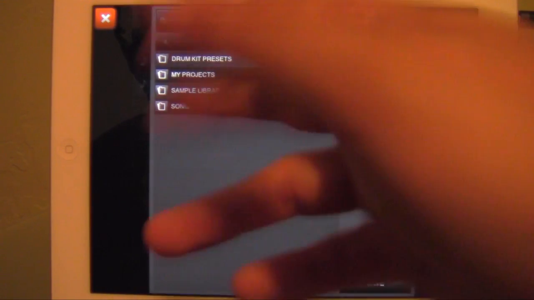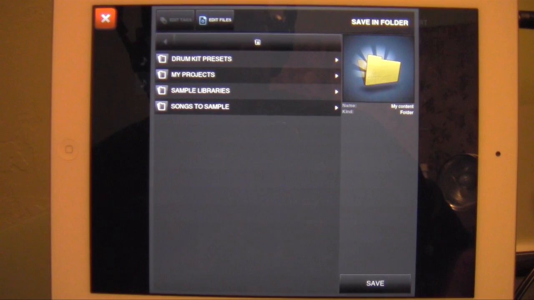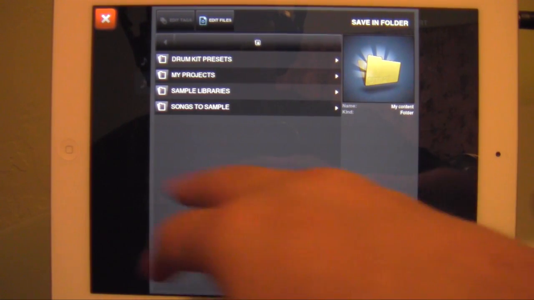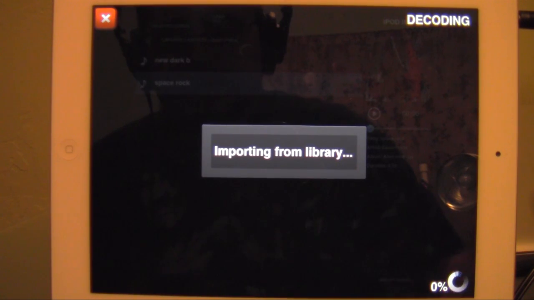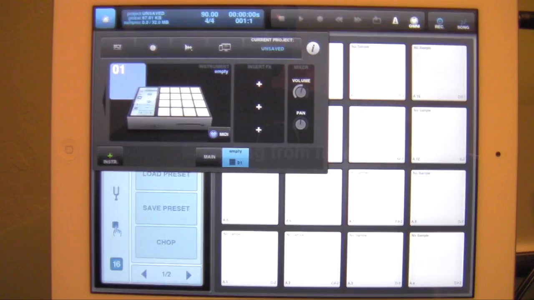Now from there, you can choose where you want that to actually save to in your file structure. So I'm just going to put it in the root menu. You can create your own folder using the edit files button, but right now I'm just going to put it here in the root folder. I'm going to hit save, and it's going to import. It's fairly fast, and now you have it imported.